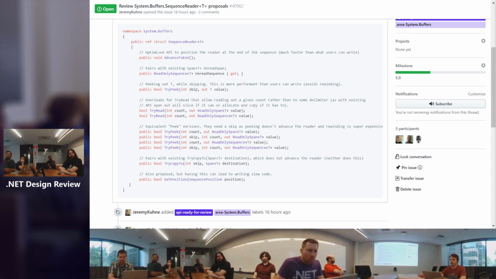So if skip was 0, then TryPeek would presumably be the same thing. But if count pushed you past the current segment, then you couldn't just use unread span.slice because it'd be returning the wrong thing. Correct. So there's a copy that happens here just like the other APIs, and it allocates a new array, when you cross segments and you're outing a span. But there's a lot of logic to piece those together and copy them in.